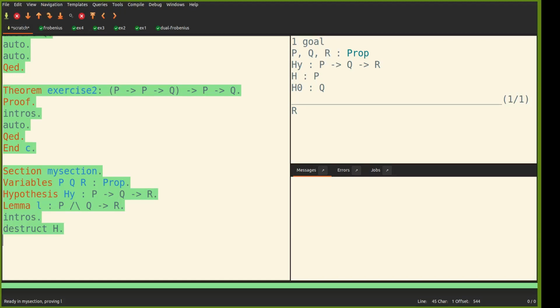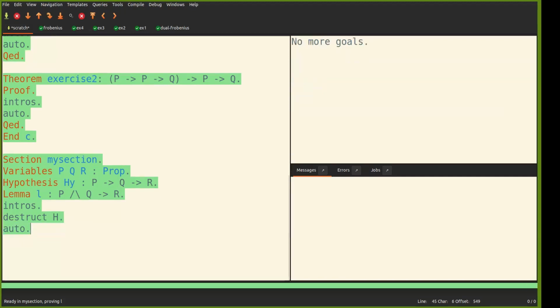Okay, this is very similar to one of the previous ones. So what would you do at this point? Apart from auto, again, auto will probably work. But let's say we don't want to do auto. We assert Q home. Yes, so we have to apply, but which one? We have to apply HY, the hypothesis.